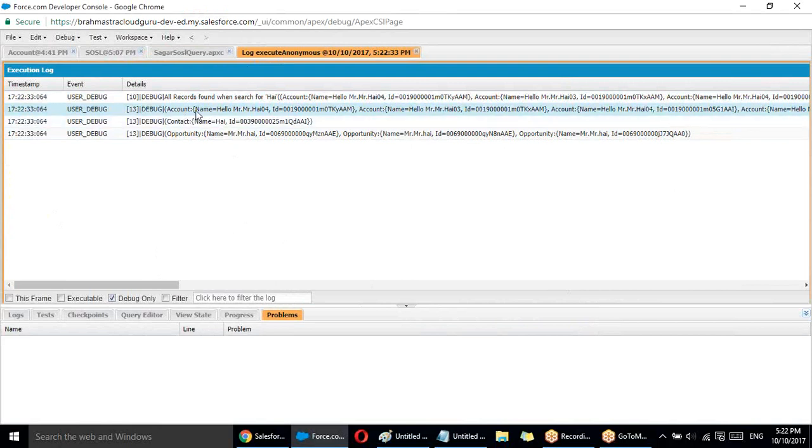First, one value printed. One value means the first index position values. Here the first index position is occupied by account records, so all the account records printed. Then the loop iterated with the second index position values. The second index position values are contact records.